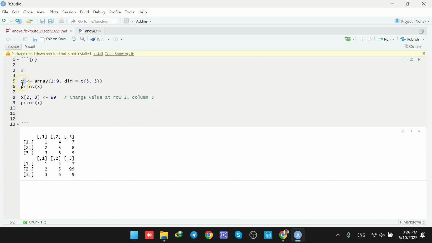My array is called X. I call the array function starting from number 1 ending at number 9. So the starting point is 1 and the ending point is 9. And the dimensions are 3 rows and 3 columns. Then I print the array X. When I print this array, you see 1, 2, 3, 4, 5, 6, 7, 8, and 9, starting from 1 ending at 9. We have 3 rows and 3 columns as we specified here.